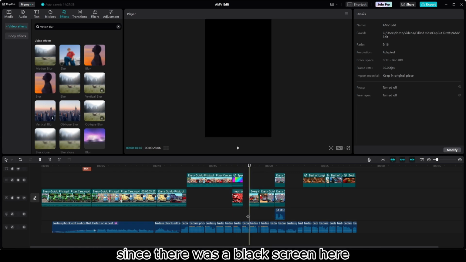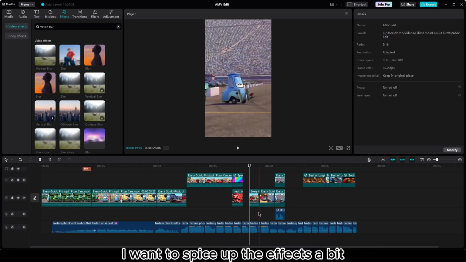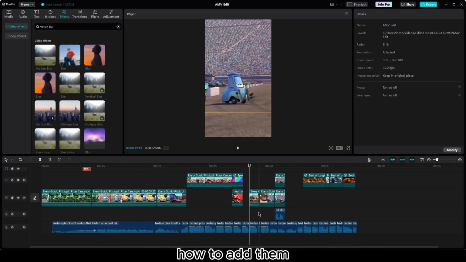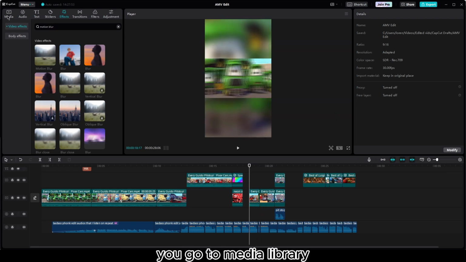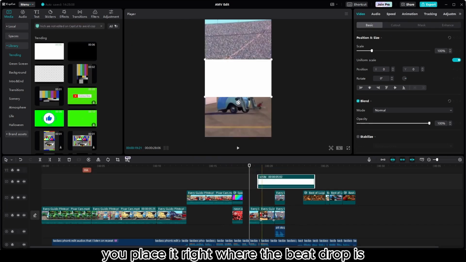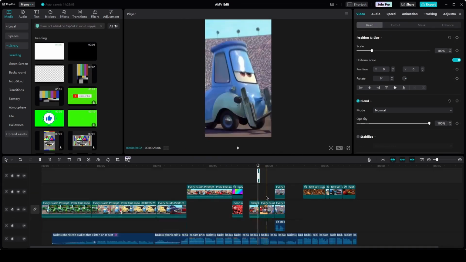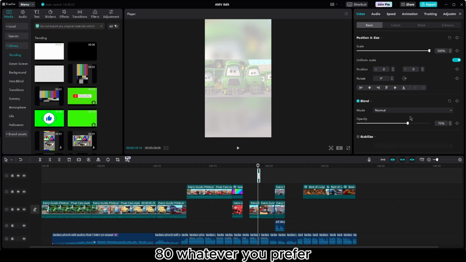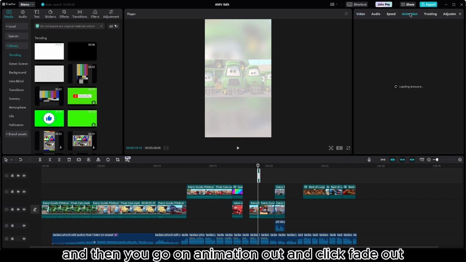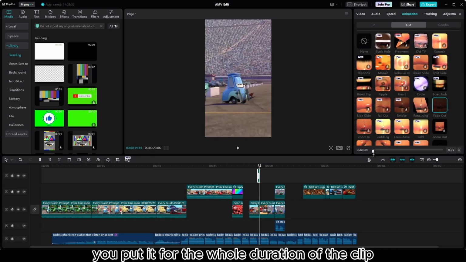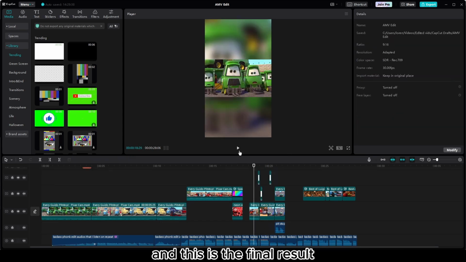Since there was a black screen here, I want to spice up the effects a bit, and instead of adding shakes, I'm going to add flashes. How to add them? It's fairly simple. You go to Media, Library, pick the widescreen, place it right where the beat drop is, and then make it smaller. There we go. This should be enough. Then you scale it up so that it covers the whole clip. Put the opacity at around 70, 80, whatever you prefer. And then you go to Animation, Out, and click Fade Out. You put it for the whole duration of the clip, and then you copy and paste the effect. And this is the final result.